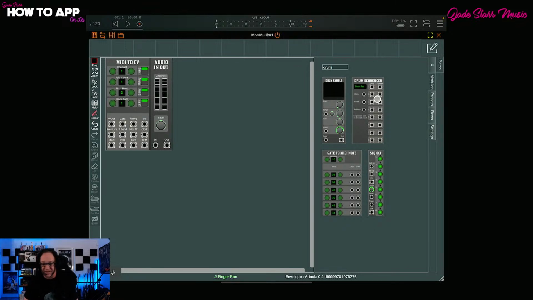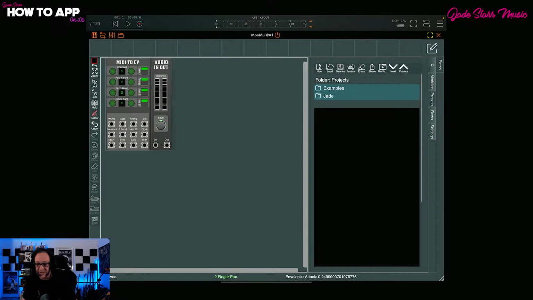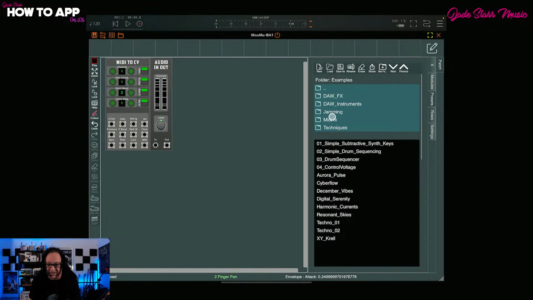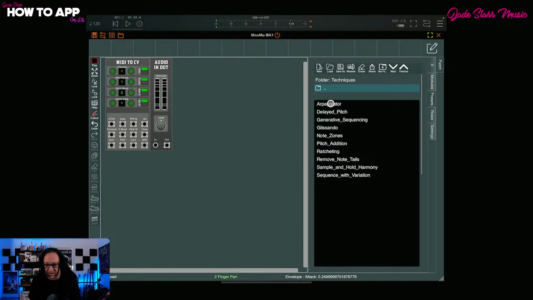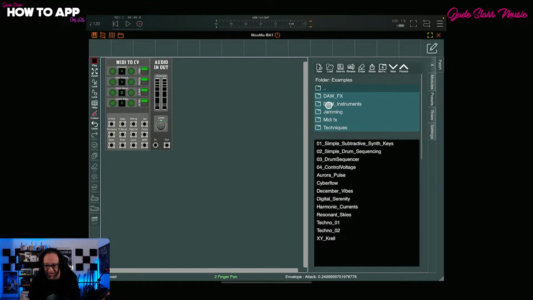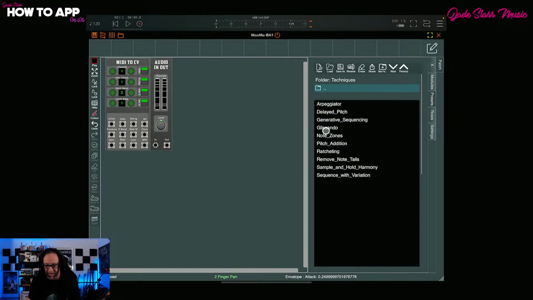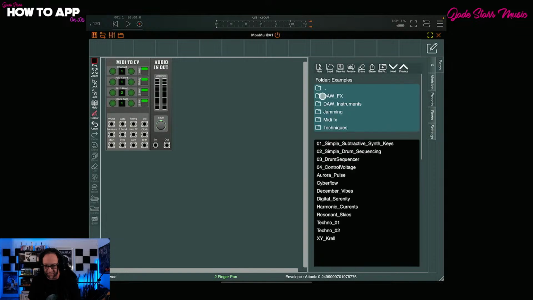Now you can have sequences as well. So there's so much you can do here. Let's have a look. And if you really want to learn how to use this, the best way to learn is to actually go in and look at some of the presets. So you've got techniques down here. If I double tap on this, we've got... techniques, we'll get back to it.